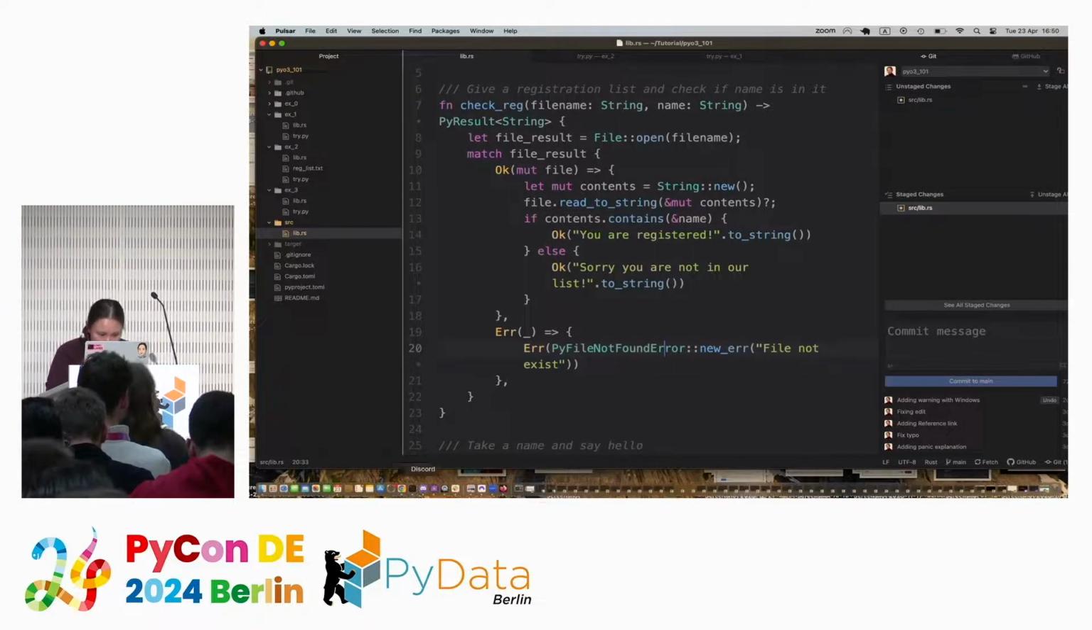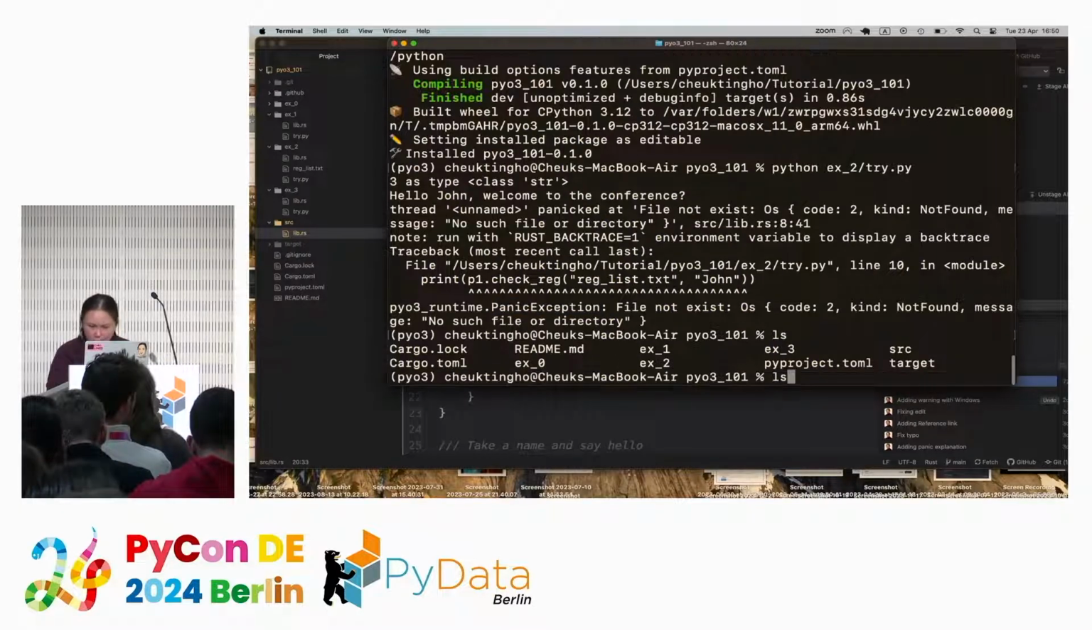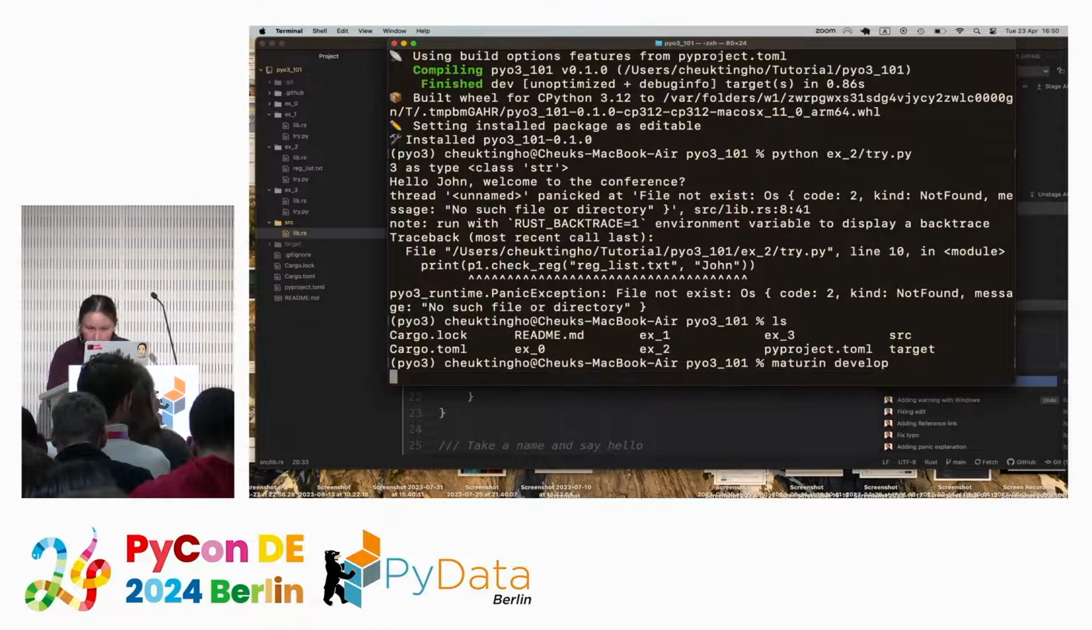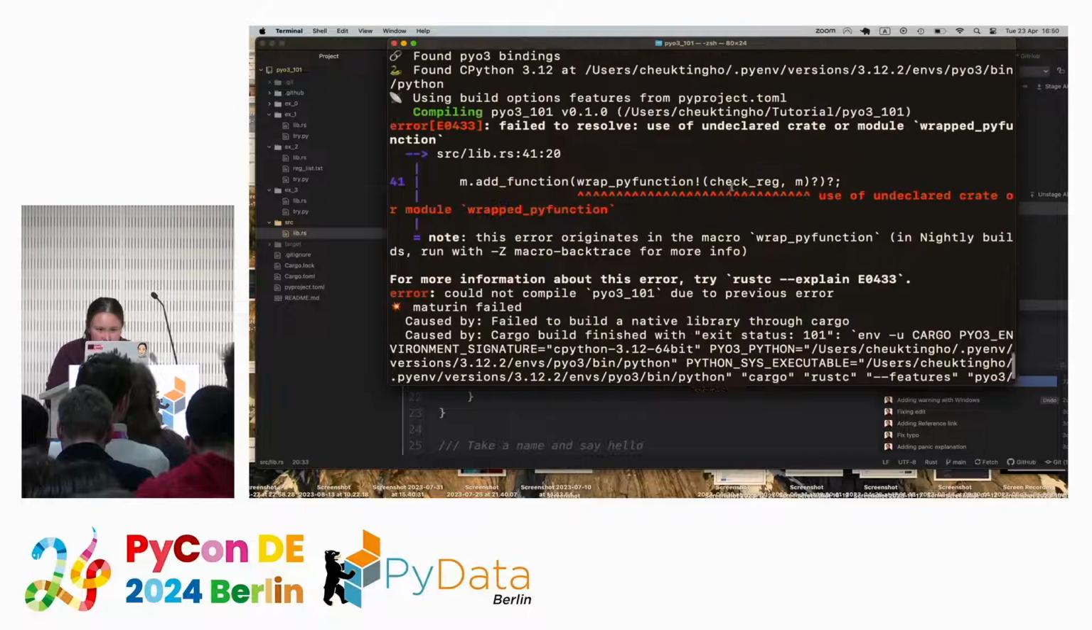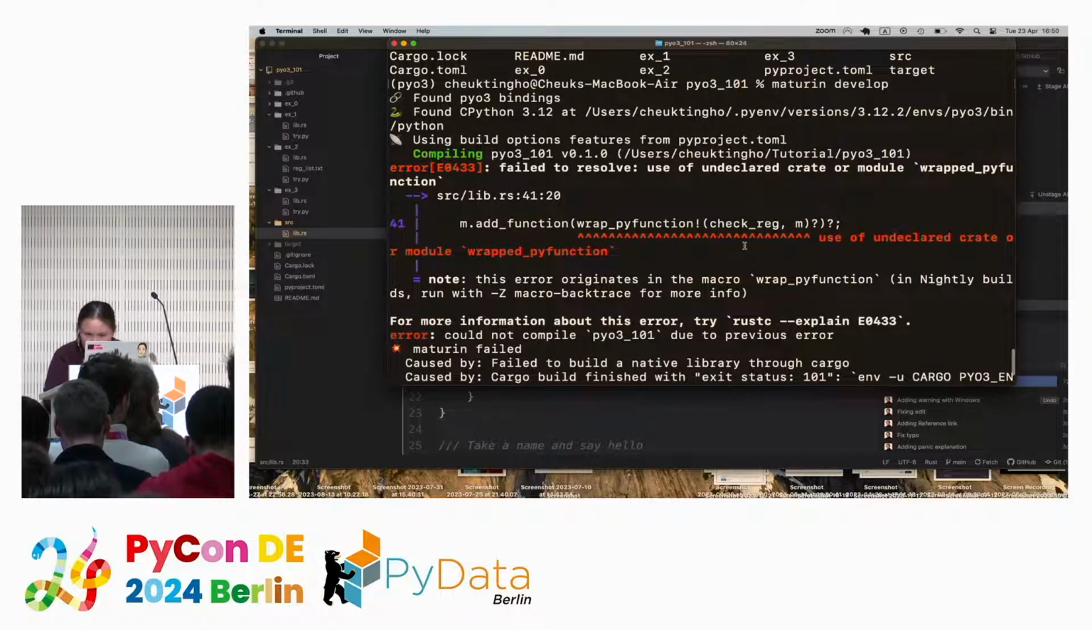So let's try this one. Shall we? We can do develop. I do something wrong. Oh no. Oh yeah. Wait one second. What's going on here? Create a module. What Python? Use of undeclared crate. Anybody smarter? Well, all of you are smarter than me, but maybe some of you can spot it.